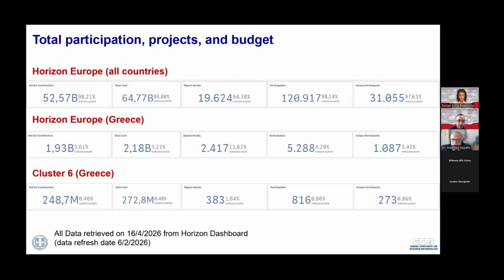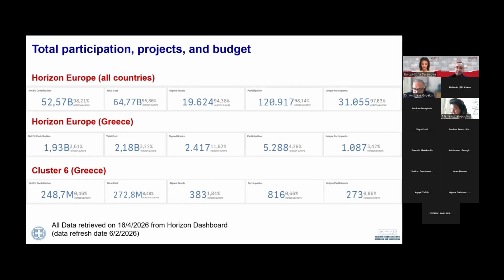In this slide, we can start with a big picture. As of April 2026, Horizon Europe has reached a net EU contribution of over 52 billion across nearly 2,000 signed grants.